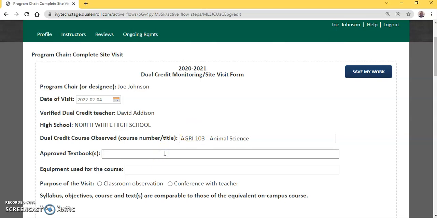Approved textbook. The textbook here does not have to be an Ivy Tech approved textbook, but this textbook should have been approved during your syllabi review of this course. So hopefully you can refer to the syllabus if you need to understand what textbook is here. For this purpose, I'm just going to put approved textbook in here, because if you don't have something selected, or if you don't have something in a box, it will alert you and say, hey, we need to do this.